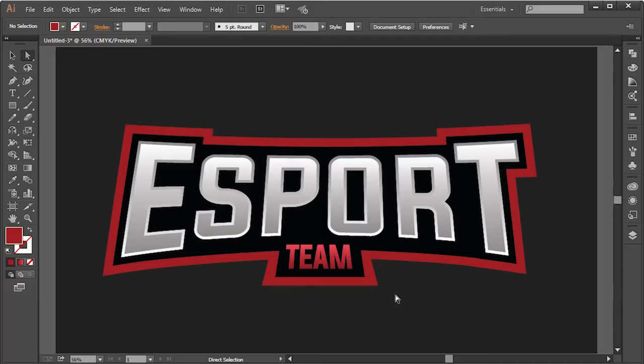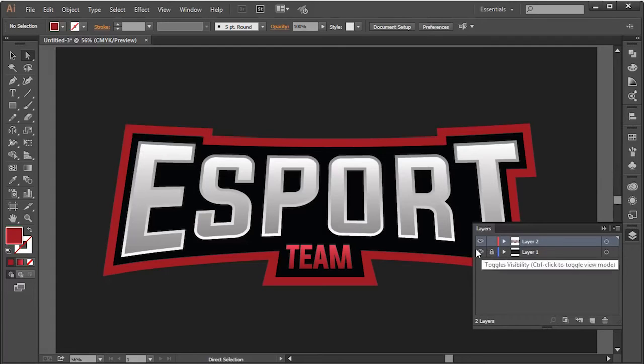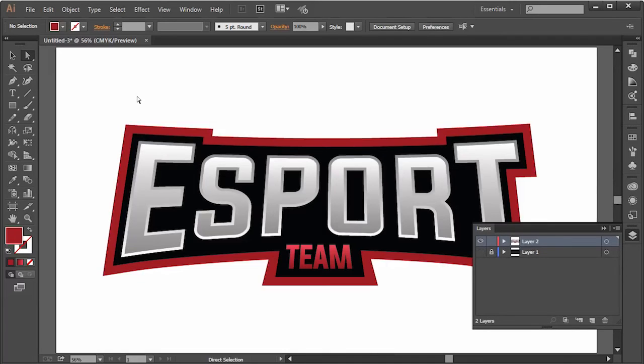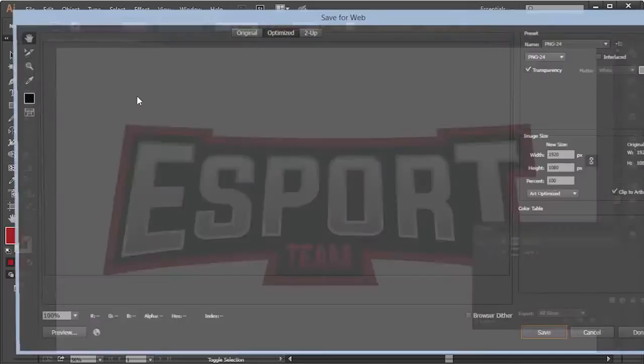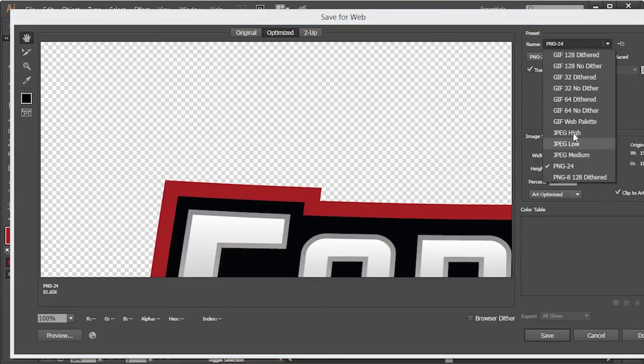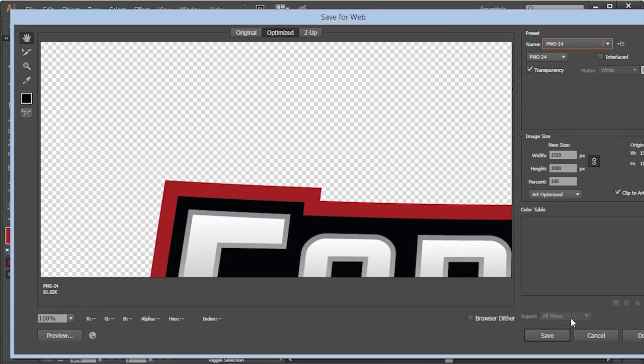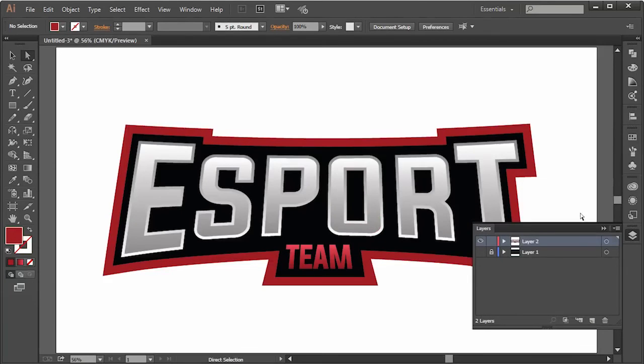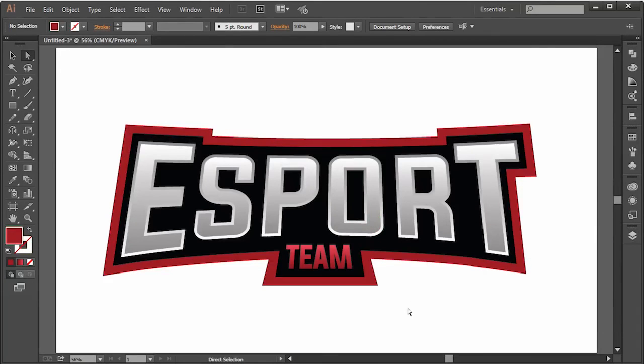And there we go. Now if you want to export it, all you've got to do is make sure that you don't have the background layer selected. So you can hide the background layer. You can press Ctrl Alt Shift S, and that's going to give us the Save for Web format. You want to choose PNG, JPG, whatever format you want. Just click on Save, and you are good to go.